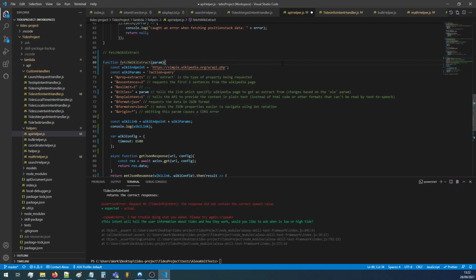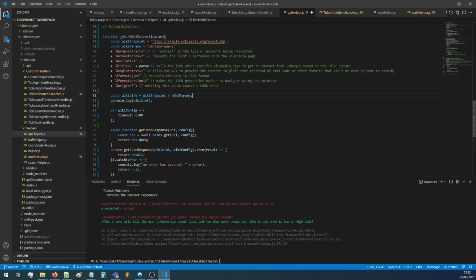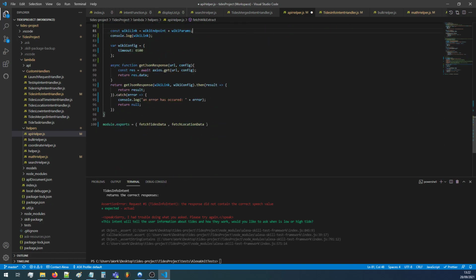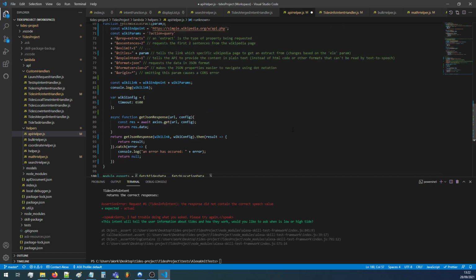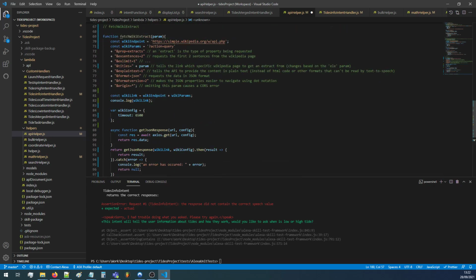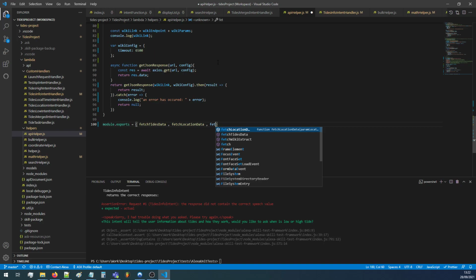So what that means is that when you call it outside in a different file, which is what we're going to do later, we can replace this with the title of any Wikipedia page we want, and that's the title of the page that's going to be searched. So that's pretty great. Final thing we need to do is actually export this. The name of it is fetchWikiExtract.